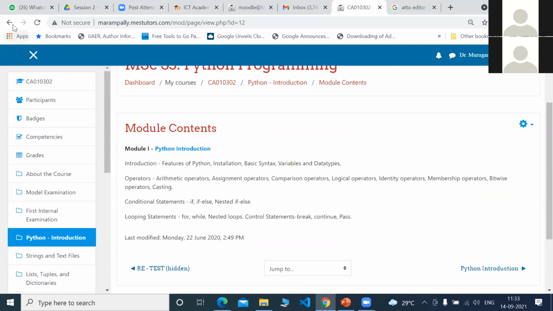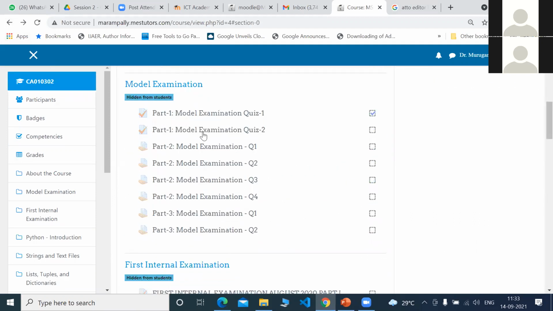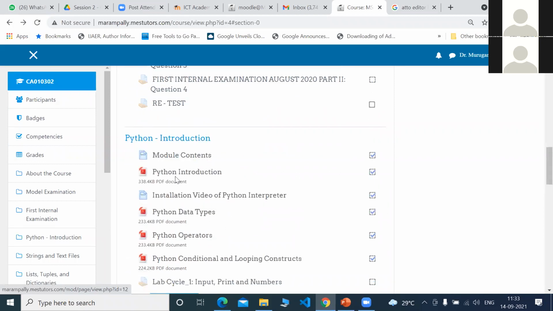I've given some conditions, some restrictions I have put. That's why it's not coming. So it is possible to show the module content using pages. Then Python introduction.